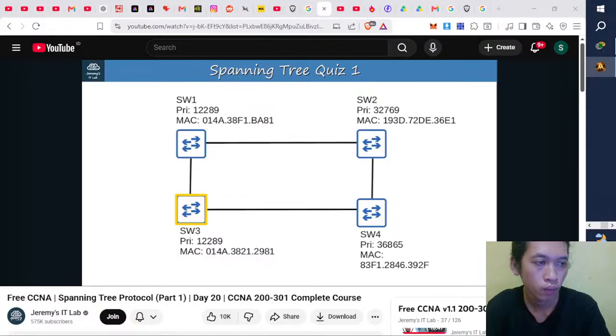The first half, 014A38, is the same, but the next digit is F for switch 1, but 2 for switch 3. So switch 3's MAC address is lower. Let's do another practice.